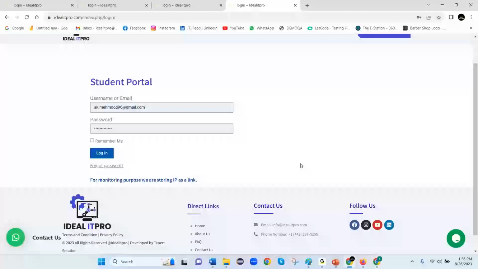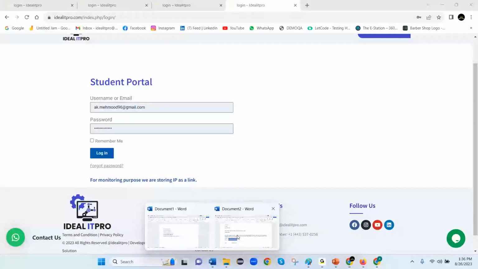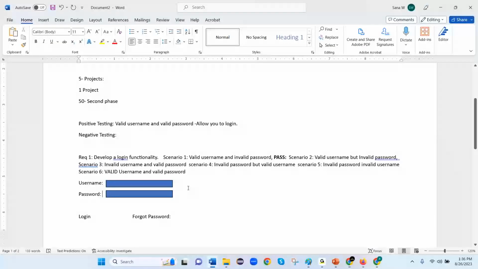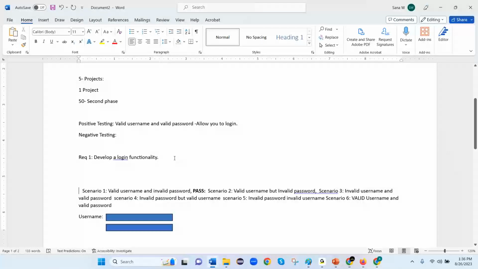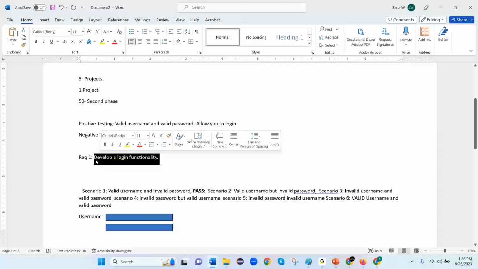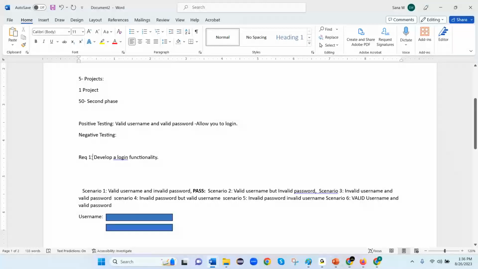I can talk about a simple challenge here just to understand. You may not have a clear requirement. Let's say your project manager just asks you, okay, we have a requirement, develop a login functionality. Can you test? That's it.